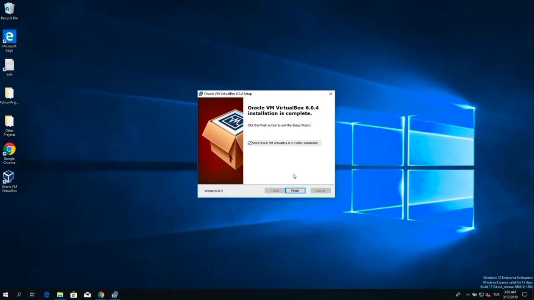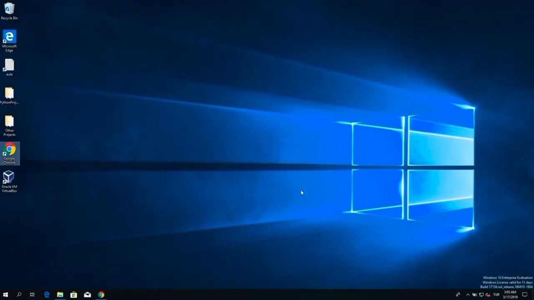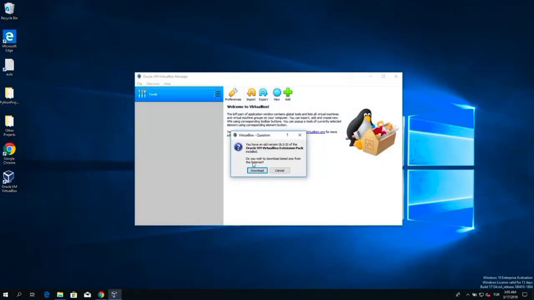After the installation completes, it will ask you if you want to start the VirtualBox. Say yes, it will just pop open the VirtualBox for you. When it first starts, it may ask you to download the latest version of the extension pack. But I'm going to say cancel because I'm going to show you how to manually download it from the virtualbox.org.